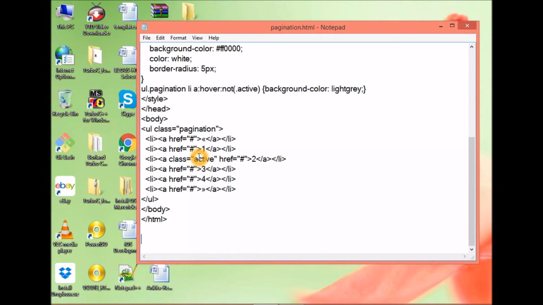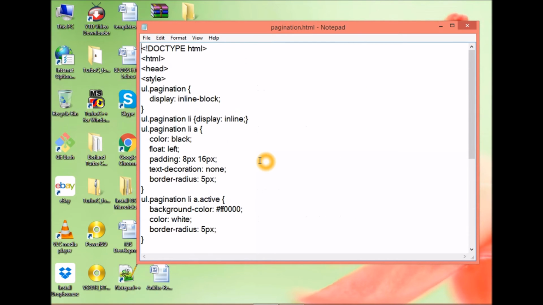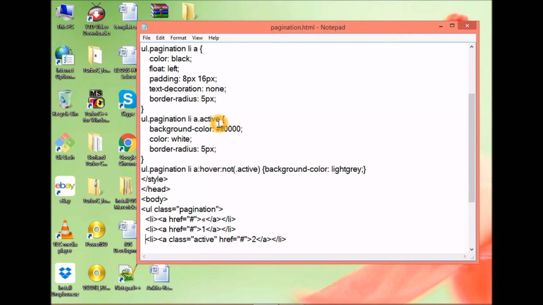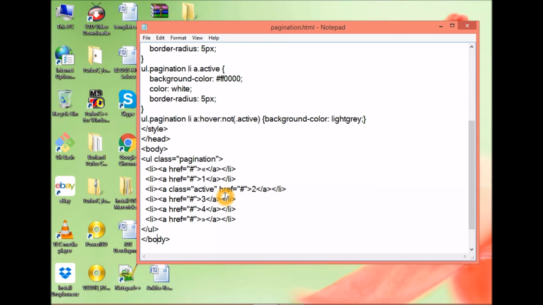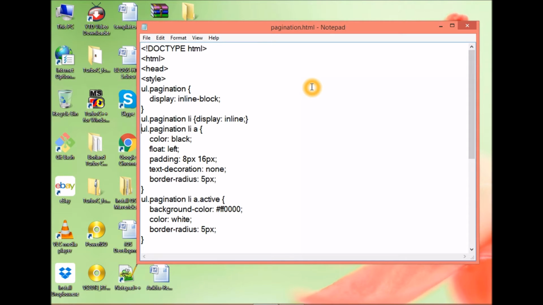Then I have taken a class as active on page 2, so I have defined the styling for this particular page. With background color, I have taken this hexadecimal color code for red. Then color of the text as white, and border radius as 5 pixels. Well, this is for my active one, and for the rest, UL pagination not active, background color as light gray, which means all the elements which don't have this active class will have background color as light gray when I hover over that particular element. This is how we have done the styling in this.